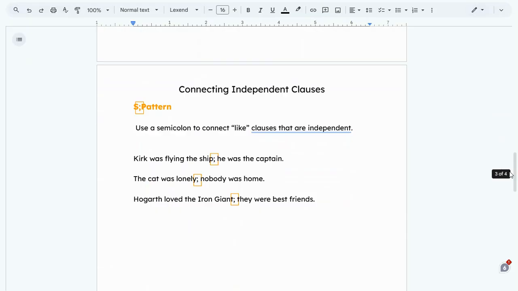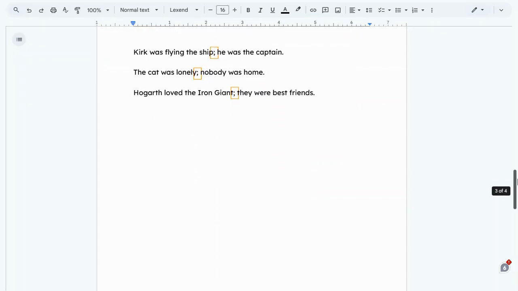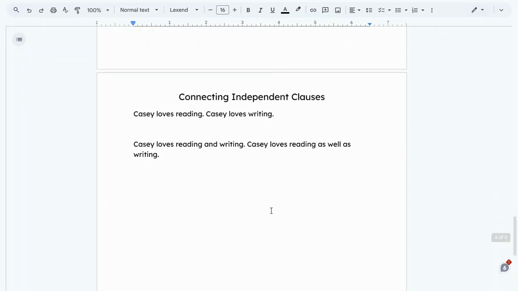So Kirk was flying the ship; he was the captain. The cat was lonely; nobody was home. Hogarth loved the Iron Giant; they were best friends. Of course, an S pattern, while connecting sentences, should be denoted with an orange rectangular square. Now, let's go try to use that on the sentences we started with.